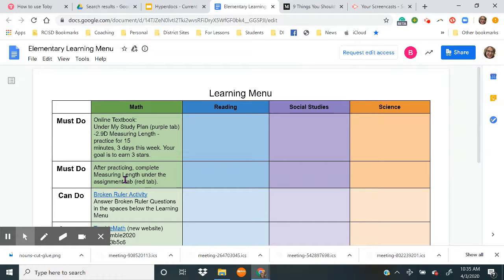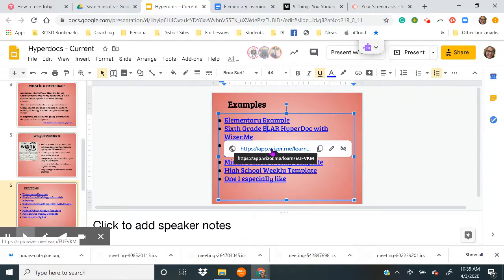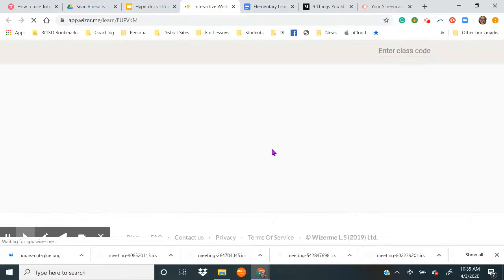They're not having to go back and forth. It's just one spot. So where the online textbook is, that's where you want them to have the red, the purple tab. And if it can't link, post a picture. You want it to be simple. So that's the elementary version. This is an intermediate version. This teacher used Wiser Me to put her HyperDoc together.